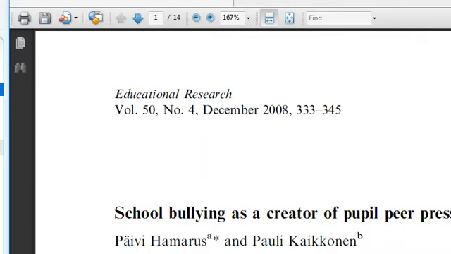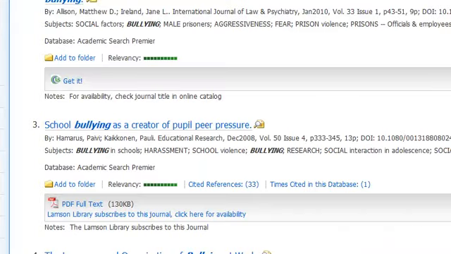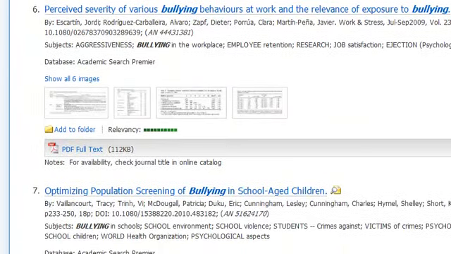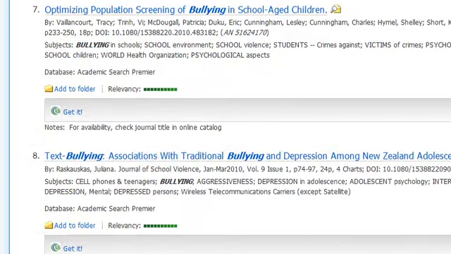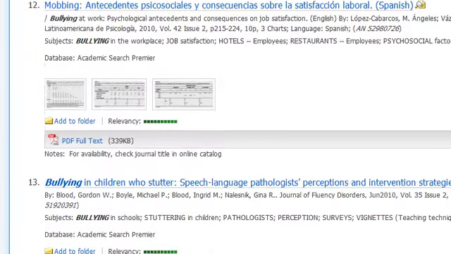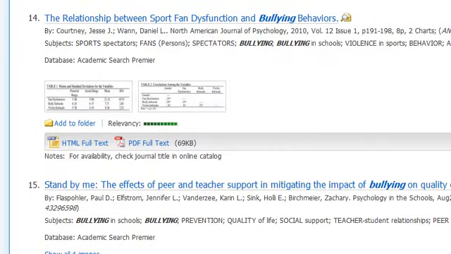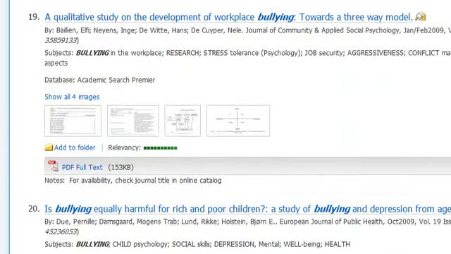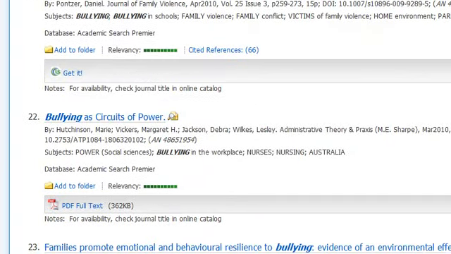And if we go back, you'll see that there are several. There's another one with PDF full text, another, and another, and another. There are several here.